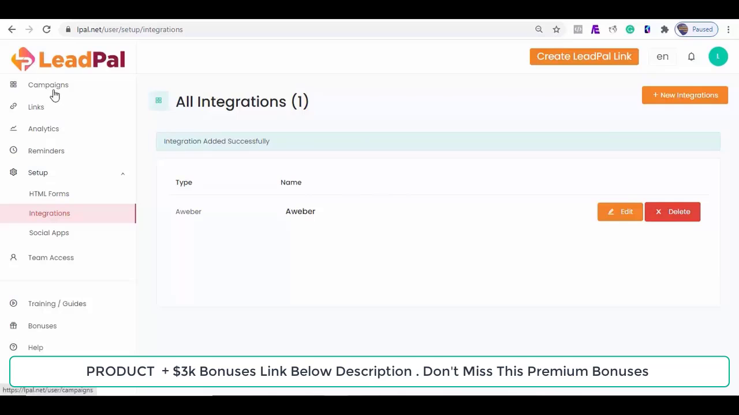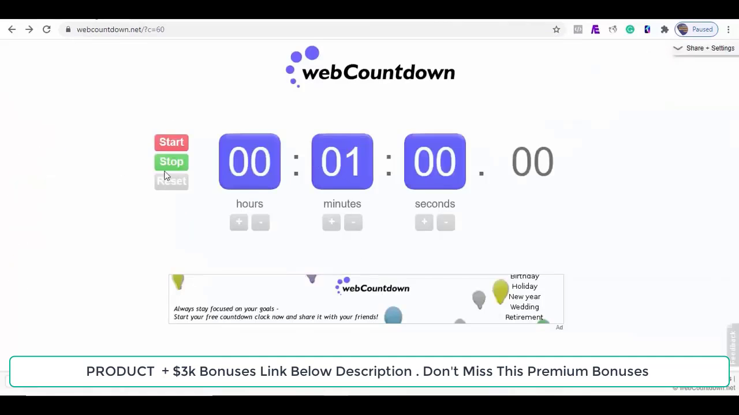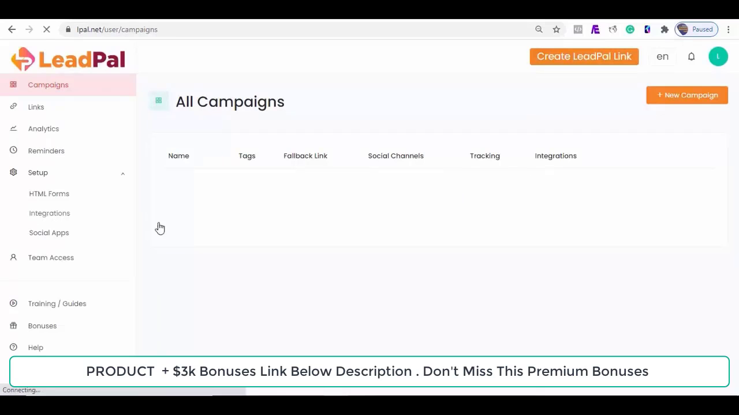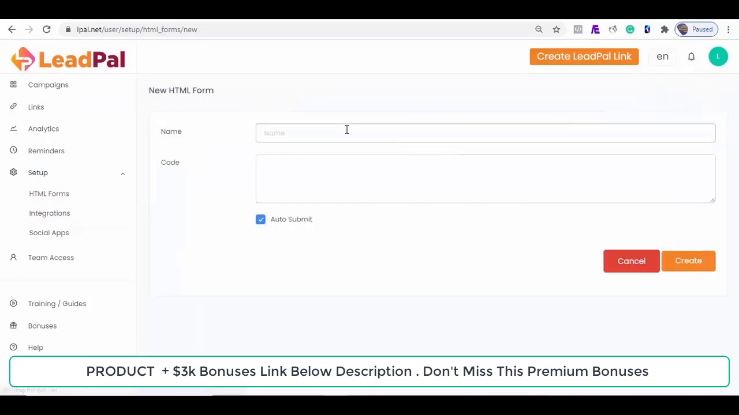Okay, what I'm going to do right now is quickly create a campaign so you can see how easy it is to generate a LeadPal link in 60 seconds. Our timer is set to count down to 60 seconds, and we should be able to create a campaign and LeadPal links. If you don't have any autoresponder that we support, you can always use your HTML forms, which means all you need is to generate an HTML code from your autoresponder and paste the HTML code here and connect.